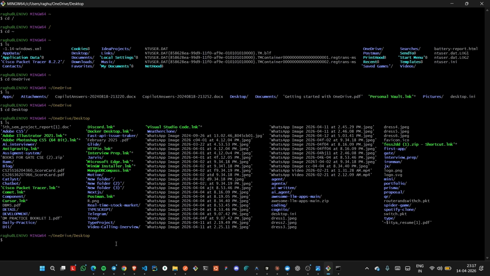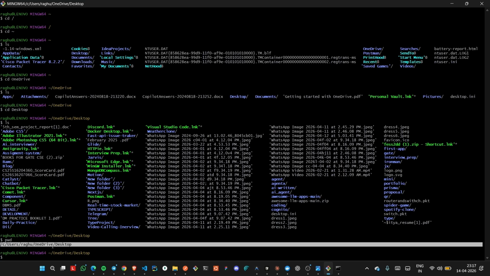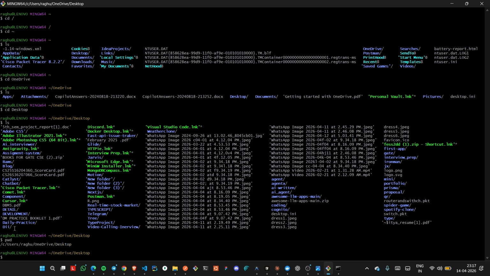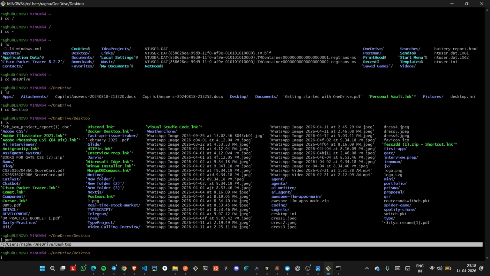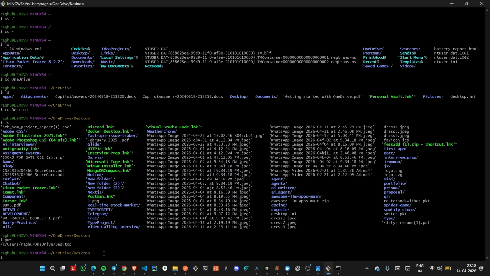Okay, so there is also a command, that is pwd, print working directory. If I type pwd, it will give me a complete path, showing that I am in disk drive C, users, Raghu, OneDrive, desktop. So pwd is print working directory. It will print the complete path of our working directory, right?